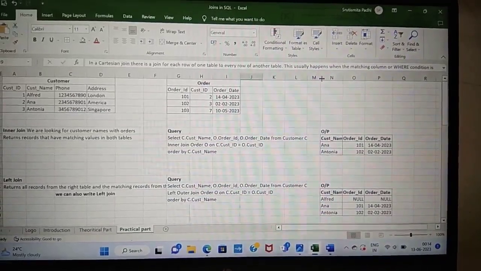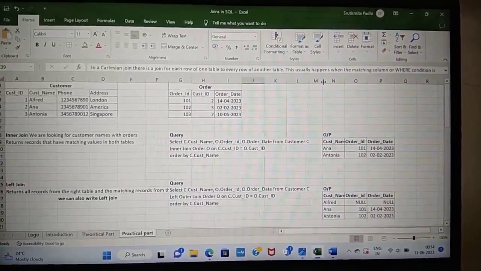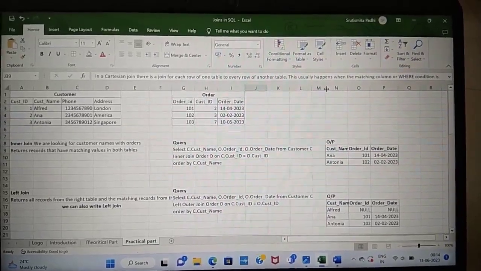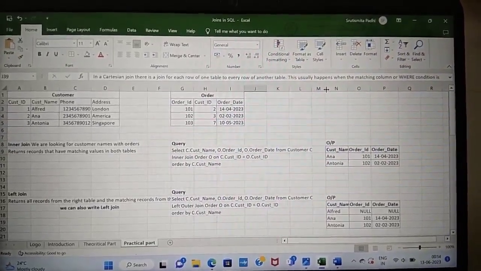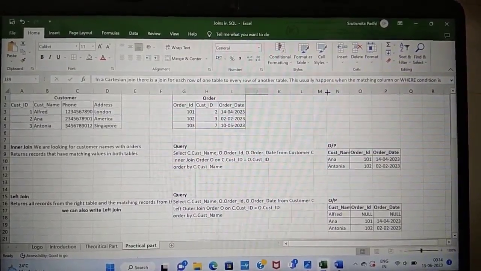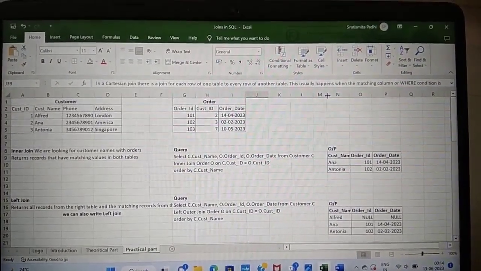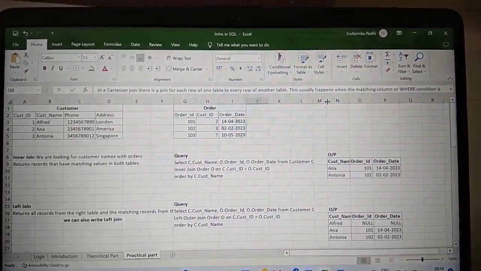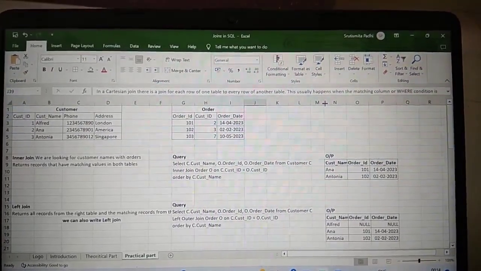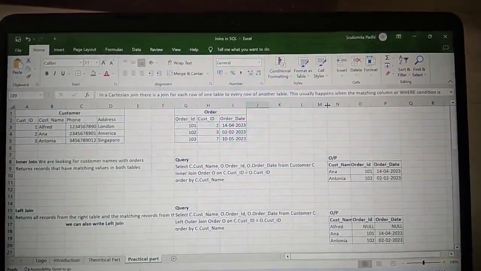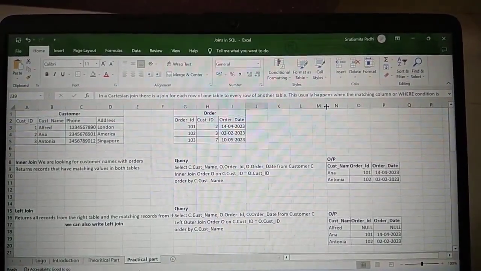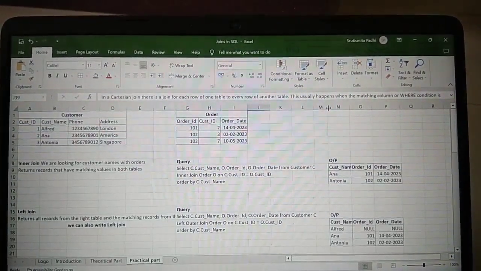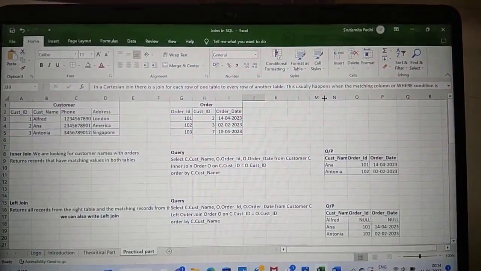So we have two tables, customer and order. Customer table is having customer ID, customer name, phone, address, whereas order table is having order ID, customer ID, order date. So the common column between these two tables is customer ID. And first we are going to execute inner join. So we are looking for customer names with orders. As we know, inner join returns records that have matching value in both the tables. We can say the matching value between these two tables is the customer ID 2 and 3. So these two values we should see as output.